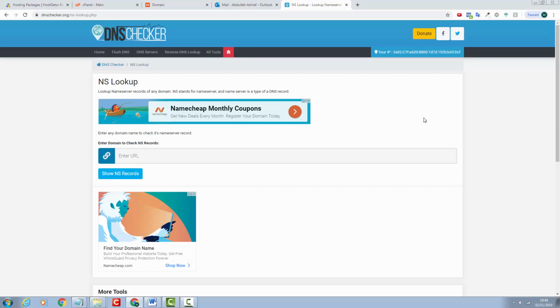So if you come over to dnschecker.org/ns-lookup.php, or you simply go on Google and type in name server lookup, there are many sites to carry out this sort of action. You will then be able to see if we did this correctly and your name servers have transferred over. Alright, it's very, very straightforward.